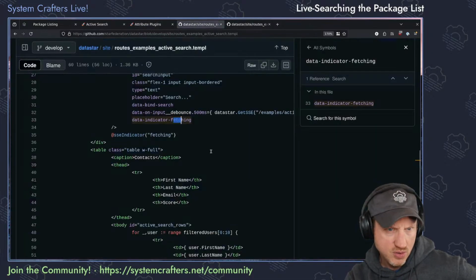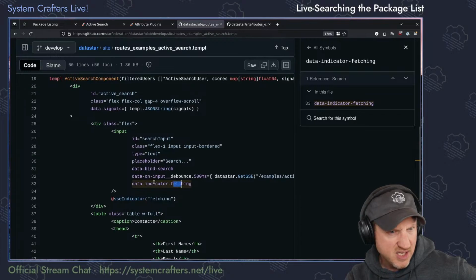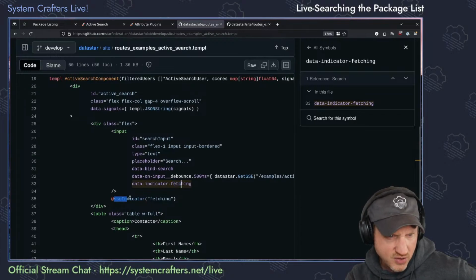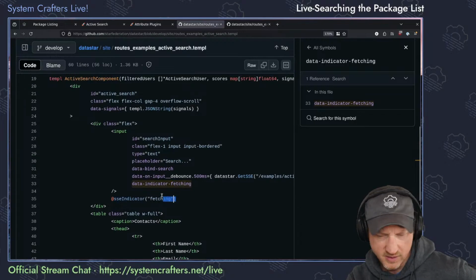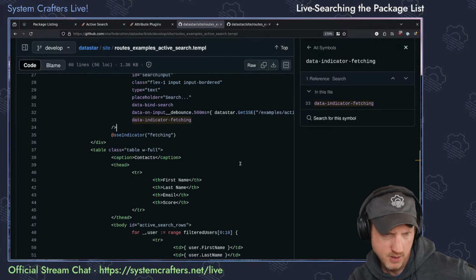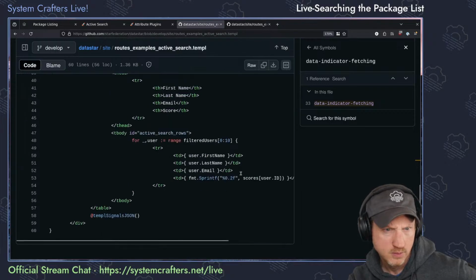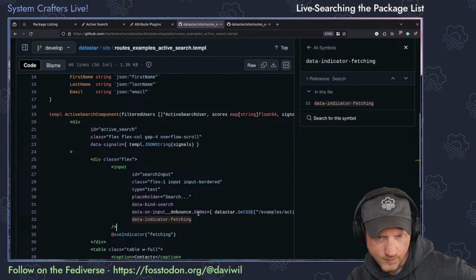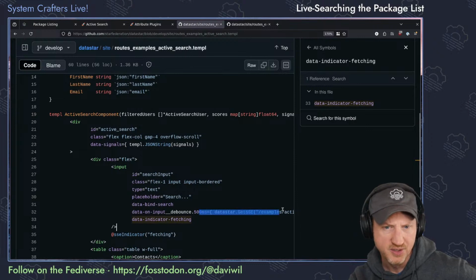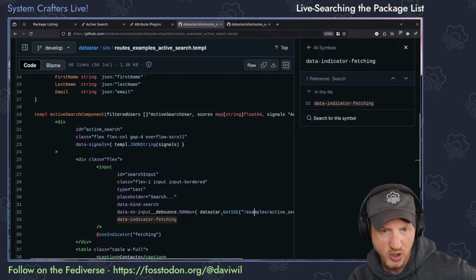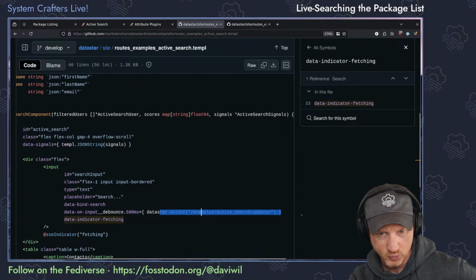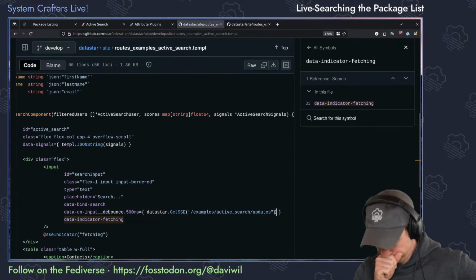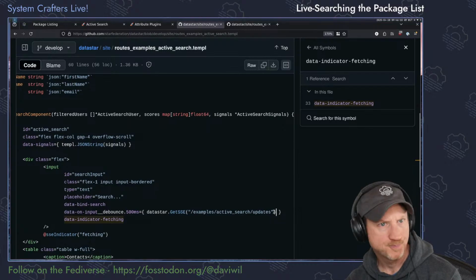What else? SSE indicator fetching. That's probably some templated stuff. That's interesting. The table. Okay, that seems to be it. I think what's happening here is that this is returning the actual list of results to replace. So that's what we'll do.